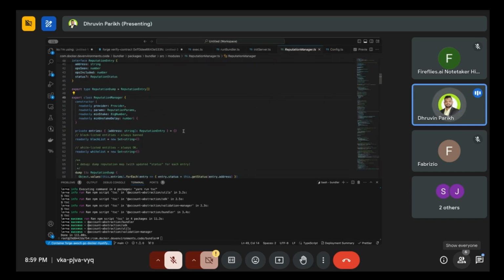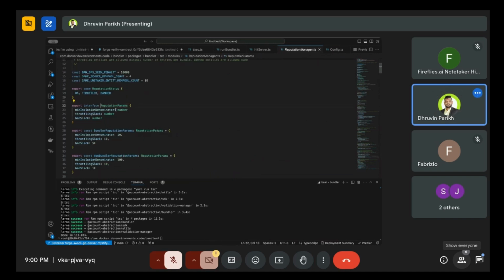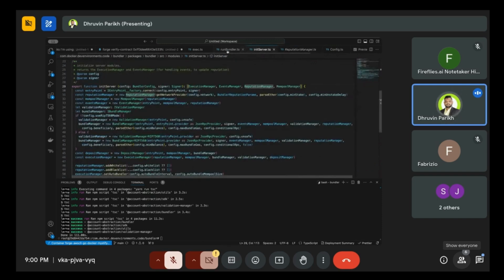Reputation is based on certain things, like how much minimum stake they have made and how much unstake delay they have put in. So basically the reputation is higher if the minimum stake is high and the unstake delay is more. That is what the reputation determines. And other reputation parameters include minimum inclusion, denominator, throttling slack, ban slack, and all those things, right?